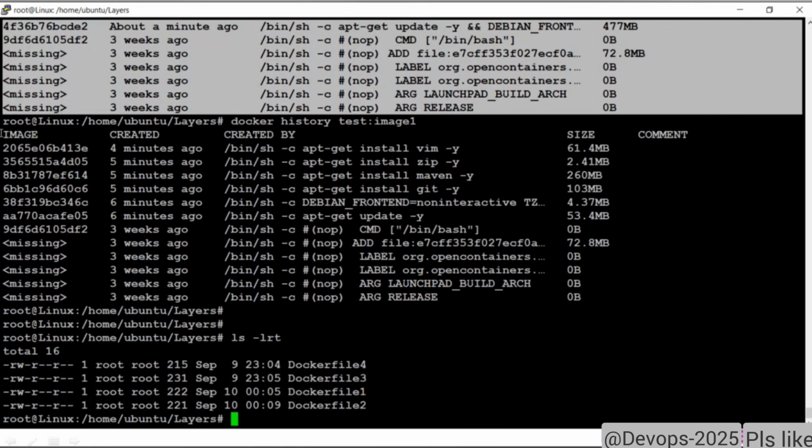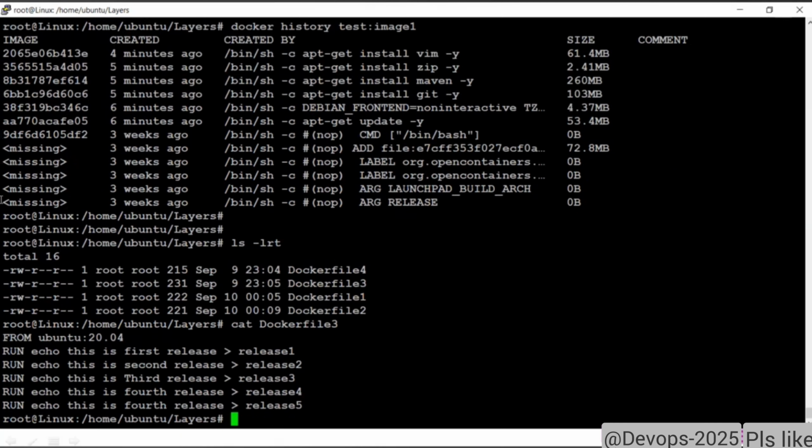So let's look at Dockerfile 3. Here I used the FROM instruction with Ubuntu only, same, but here I use the echo command. I am just creating release 1, release 2, release 3, release 4, release 5. But here we can't see much difference, I am just giving that example. We can also define some other syntax. Let's see how it will work. And you can see Dockerfile 4.